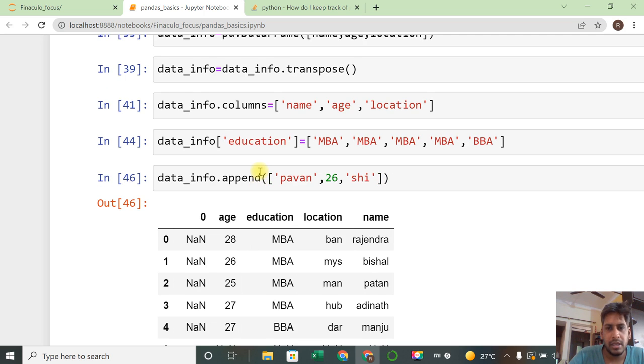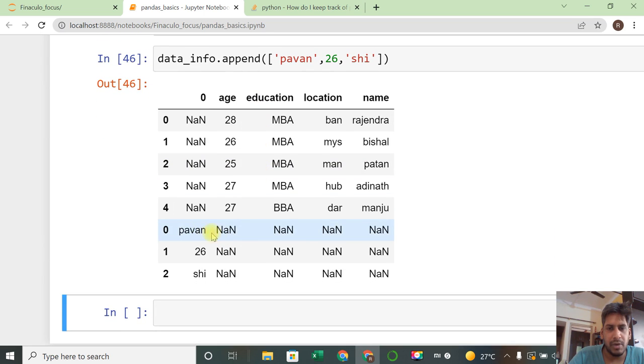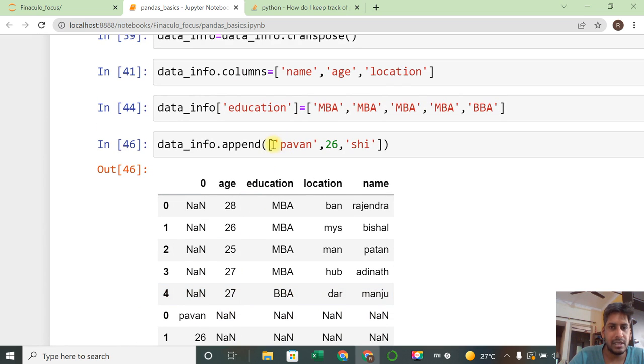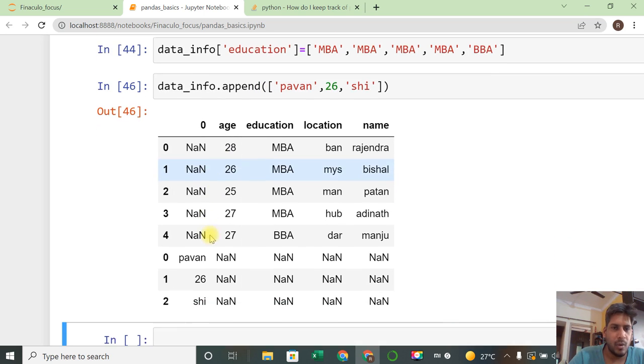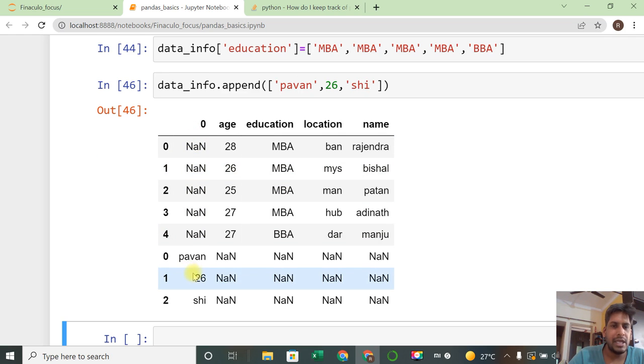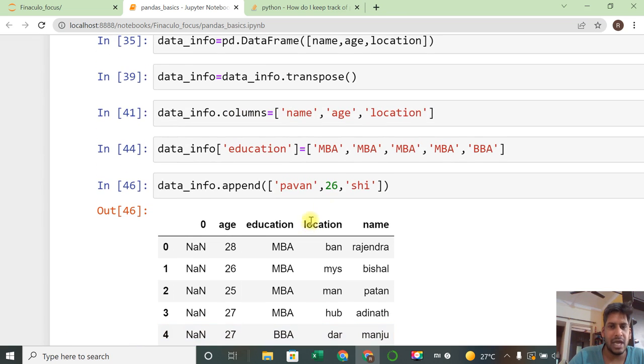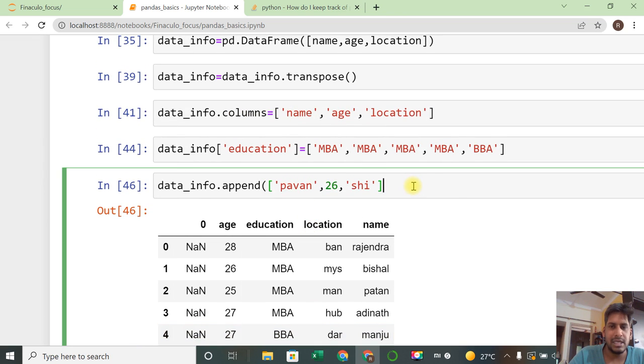We'll see. You can see Pawan has been created, but it is created like this, right? Like age, everything. It is three entries. It has been appended into the one. To avoid that, what we need to do? We need to give it in a dictionary form. Otherwise, what will happen? New row and new columns will be inserted. I just wanted to show that. That's the reason I said.